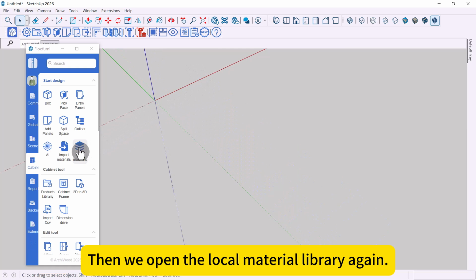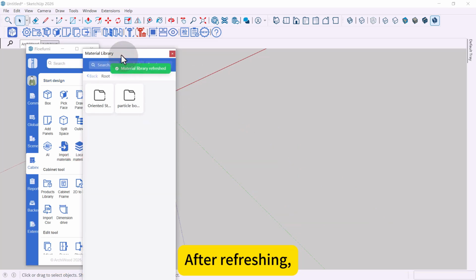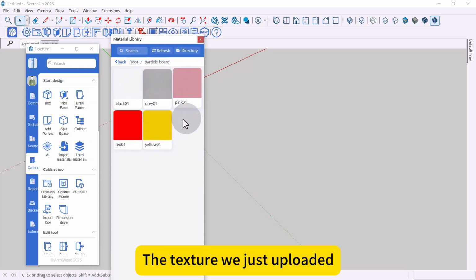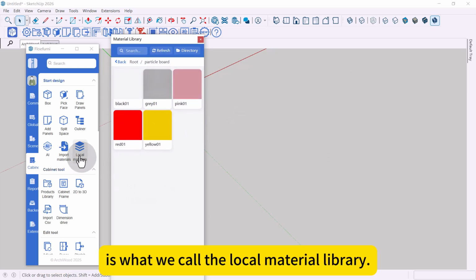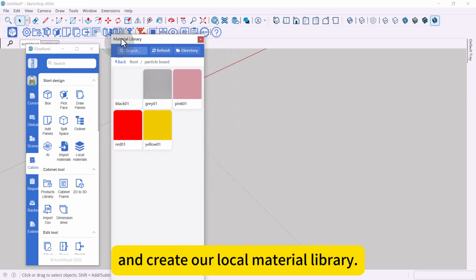Then we open the local material library again. This icon, click refresh first. After refreshing, we can see there will be a folder for particle board. The texture we just uploaded is in this place. So this is what we call the local material library: how to upload materials and create our local material library.